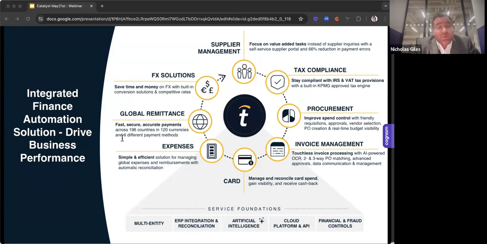We also have a procurement module which provides a modern, user-friendly interface to improve spend control, but also provides the highest level of user adoption. Procurement can be one of those really difficult functions to get right in a business. You want to have control, but you also want to have a system in place which actually encourages user adoption, so that users are not going outside of the process. And that's exactly what Tipalti procurement does.